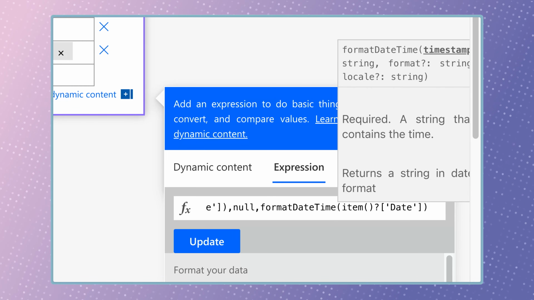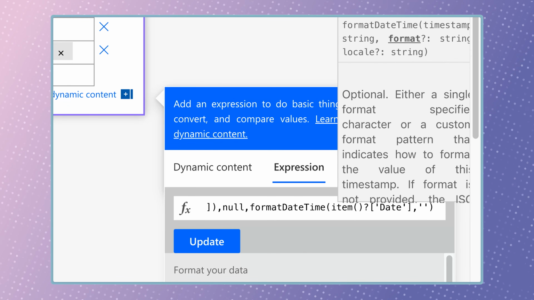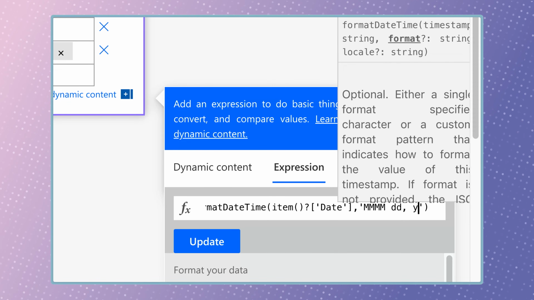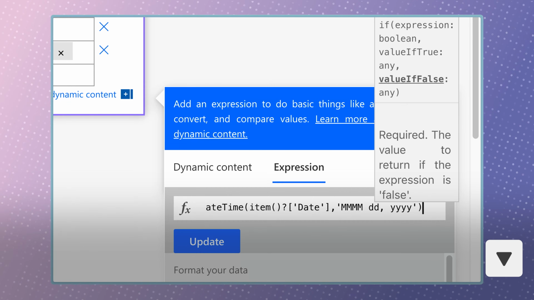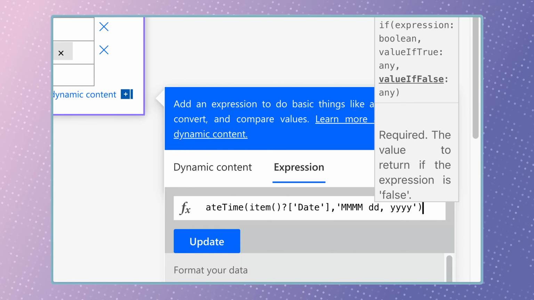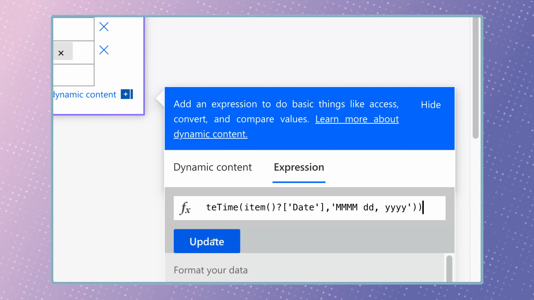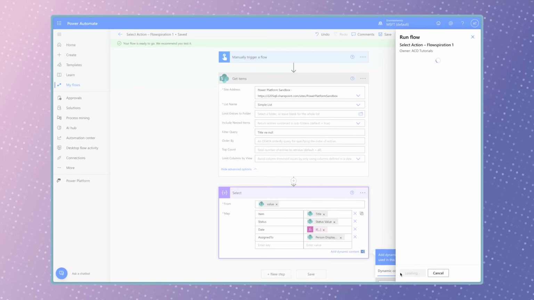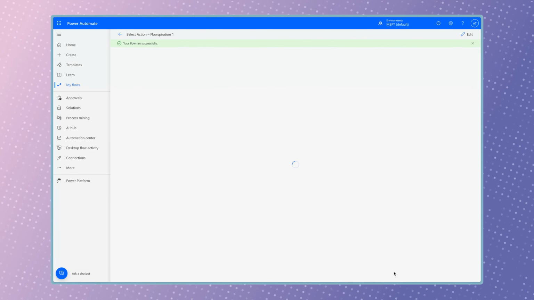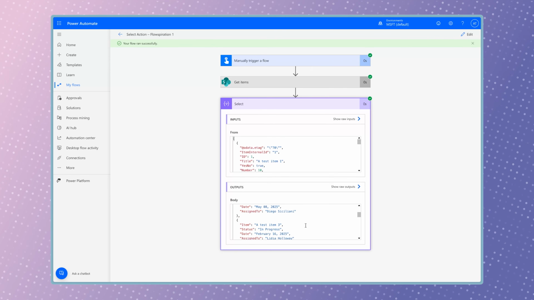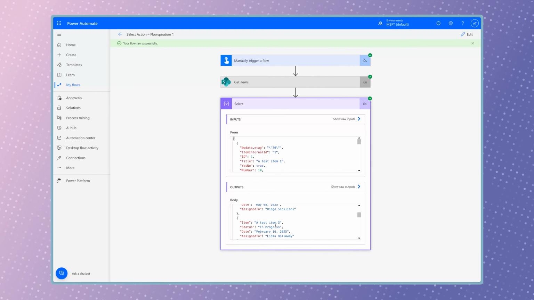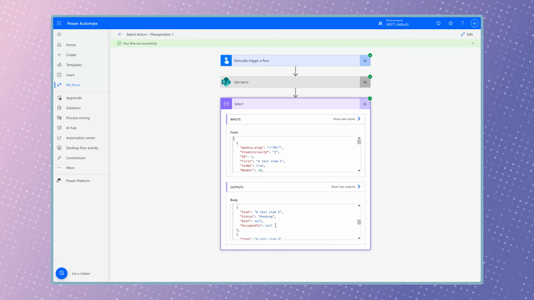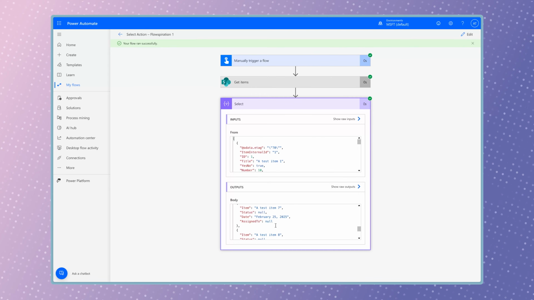Place your cursor just before the closing parenthesis and add a comma and single quotes. Next, enter the date format. Press the down arrow key and add a closing parenthesis to close the if function. Don't forget to press update to update the expression. Run a test. For any item that doesn't have a date, the value is null.